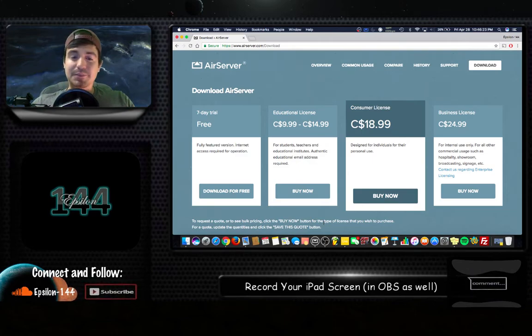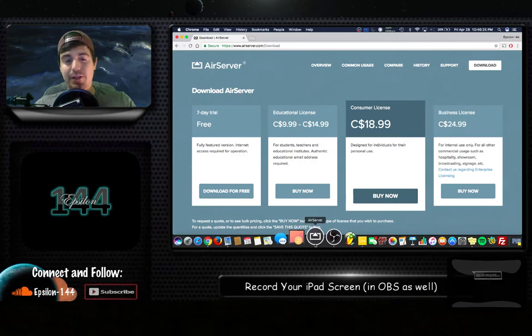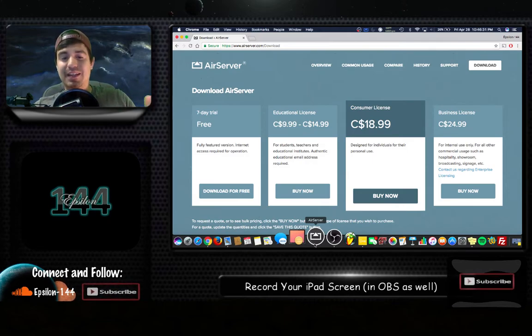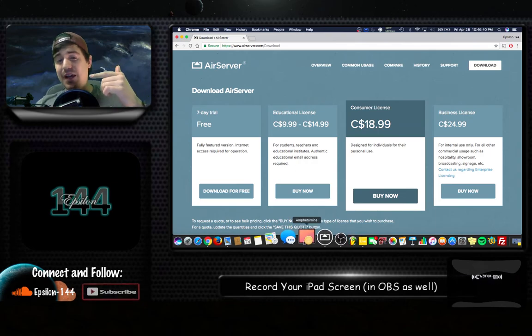Basically you'll get this logo down here, and when you click on it, it's not actually going to do anything on your desktop. It's just going to turn on, but you don't see anything happen on your computer at all. It's just activated, and the real magic happens on your iPad.